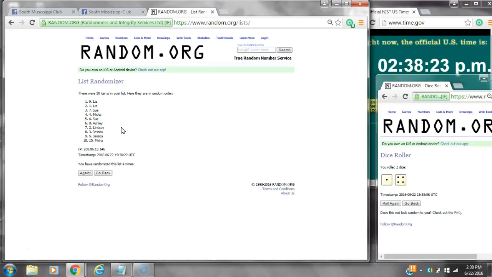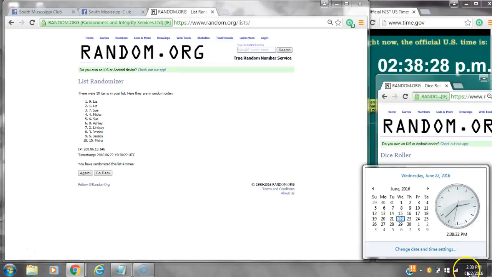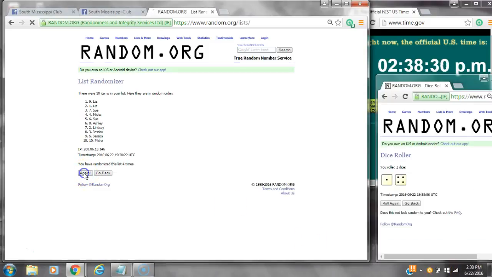3, 4. After the fourth time, there are 10 items on the list. Liz is on top. Mike is on bottom. We've randomized 4 times. Dice calls for a 5. Here we go at 238. Good luck, y'all. All right. After the last time, here is the order of our list.